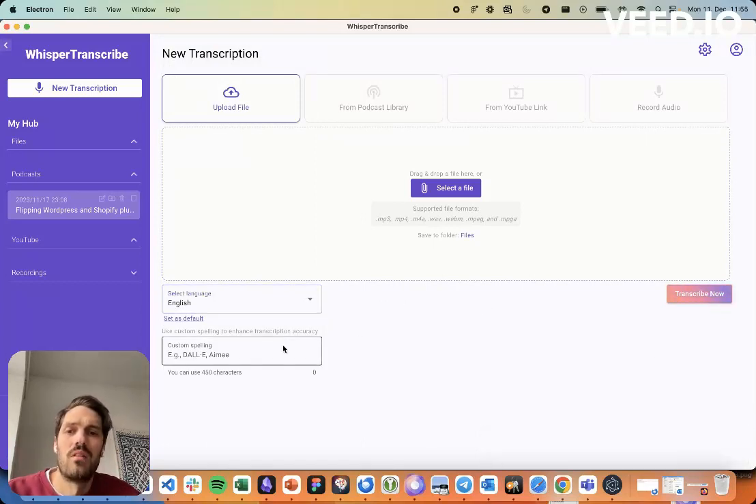Then the second part that you can add is custom spelling. So for instance, my name is often misspelled, especially in English. So I tend to add that here. If you have more than one word that you want to add, you can just separate those by commas, and then just add the different words that you would like to include with custom spelling.